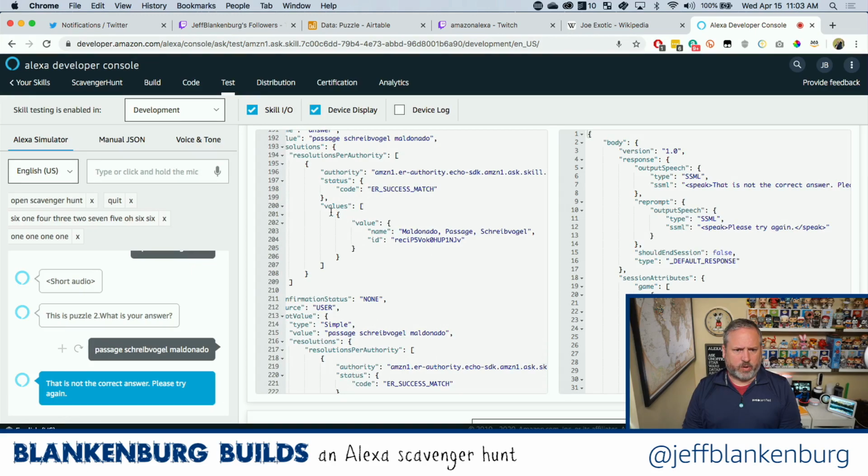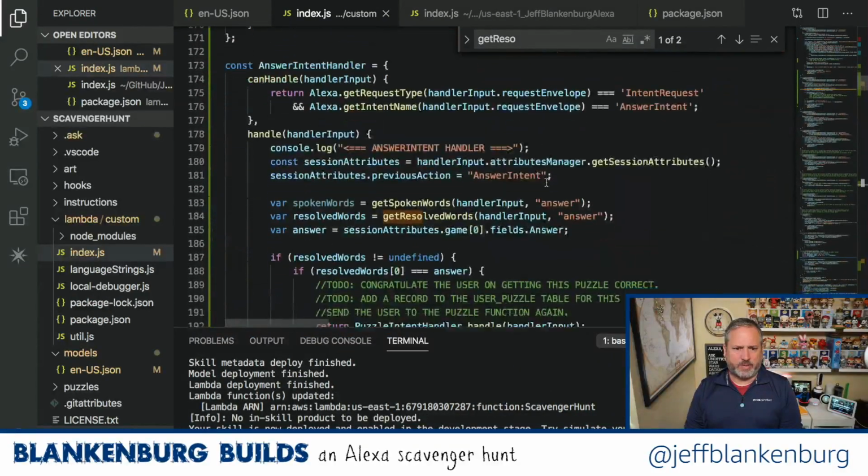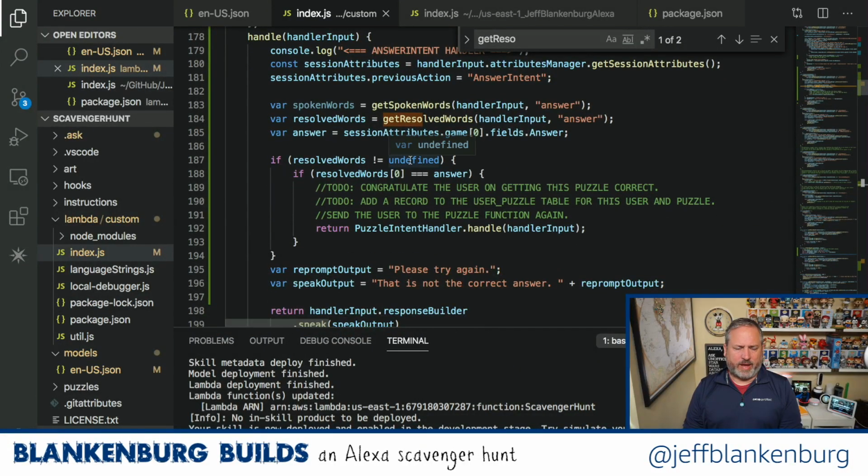Well, I did something wrong. There's something wrong in my logic because it did match. Oh, I know what I did wrong. Although it should have kicked it out, right? In my answer intent, if I had resolve words and it matched the answer, then I should have kicked them to the puzzle intent handler. It should have asked me for another puzzle. It shouldn't have gotten here.